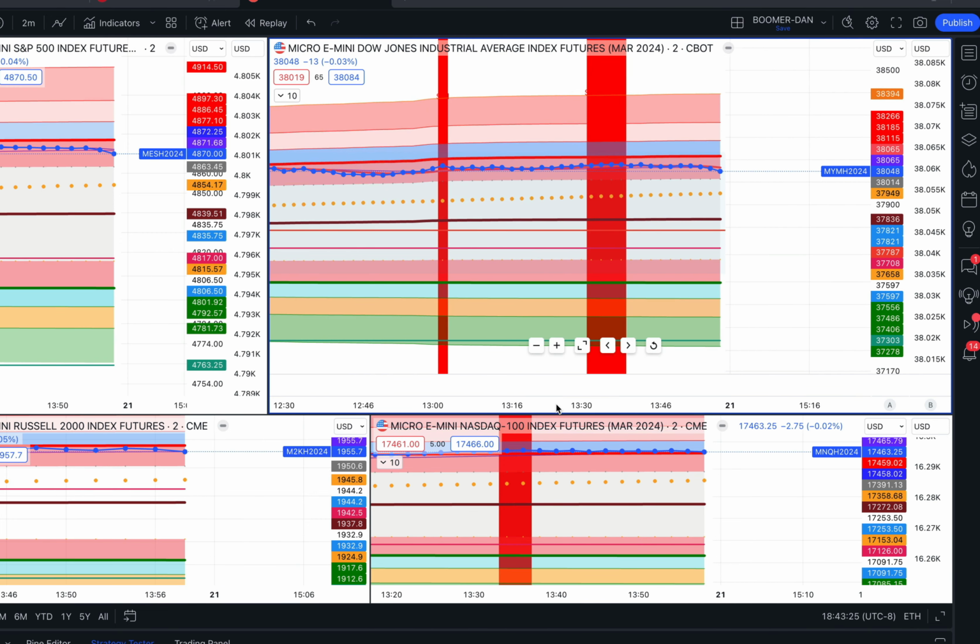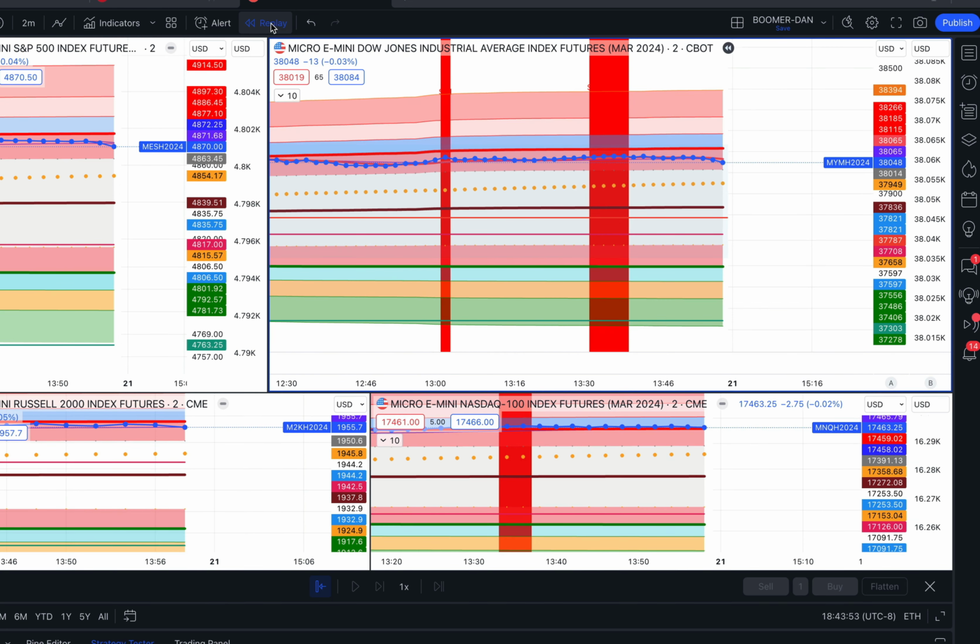Now real quick, I'm going to show you how we go ahead and just run the back test on this. So to run the back test on this strategy, we come up here in TradingView to this little button up here that says replay. Click on that. And when you click on that replay button, you'll get this extra window down here underneath all these charts. It's like in the black area, but you can still see it.